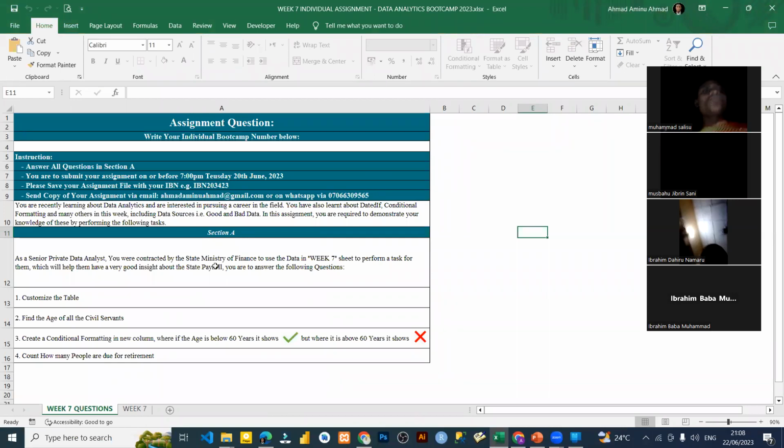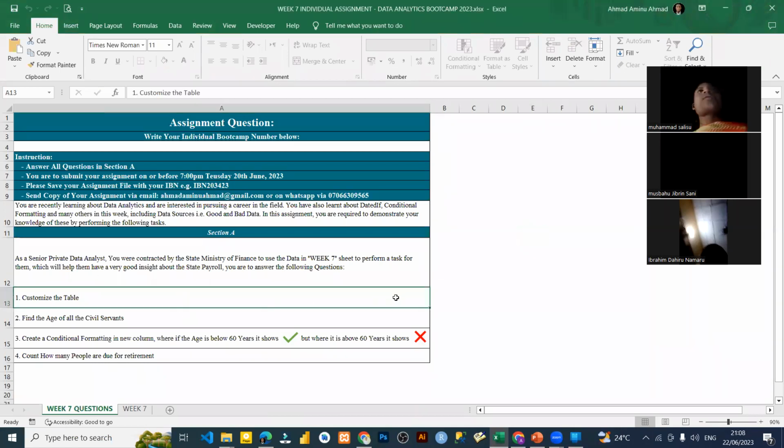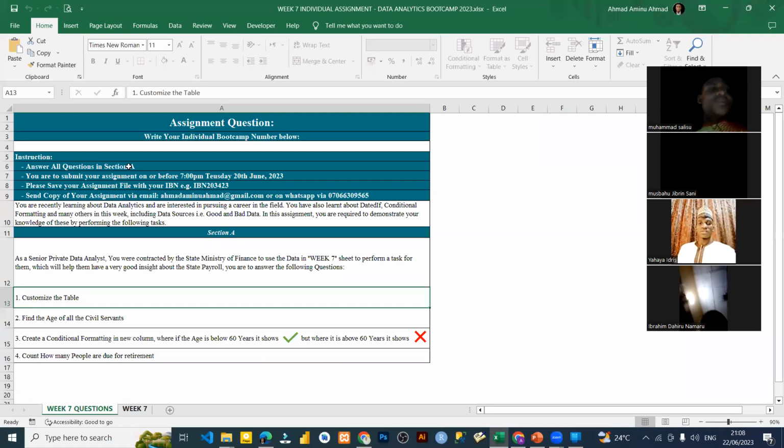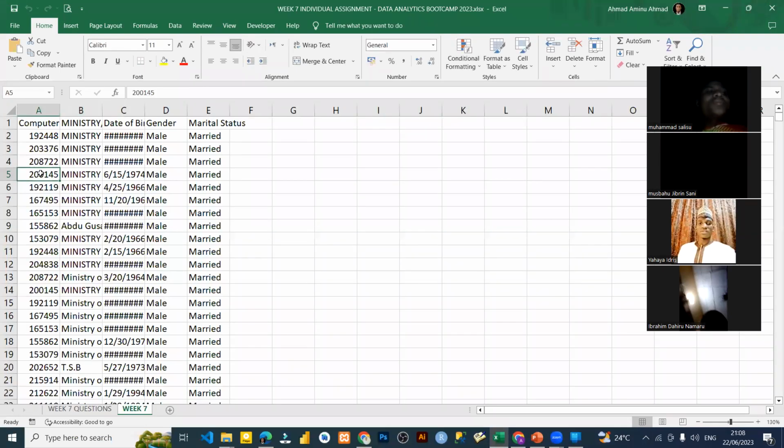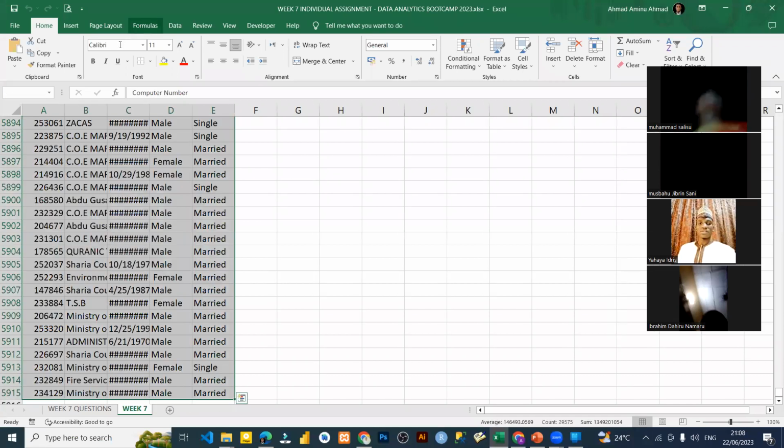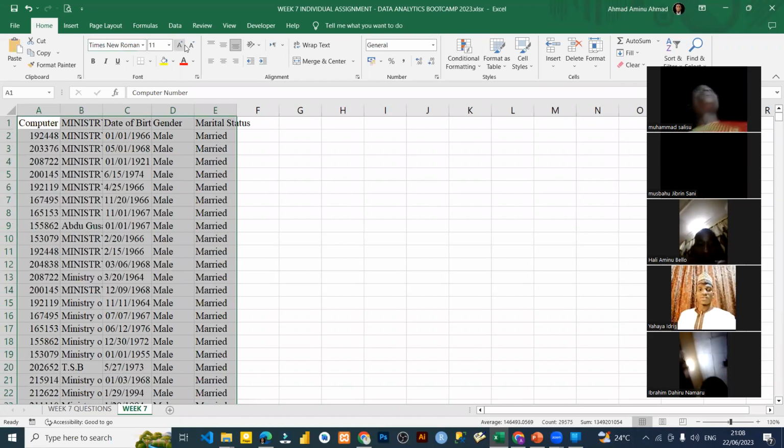This is the assignment. The first question I asked you is to customize the table. So just go ahead and do the customization. Like always, we know how to do it. So I'm just going to do the customization like always. I'm just going to highlight everything, change it to Times New Roman. I will just leave everything the way it is.